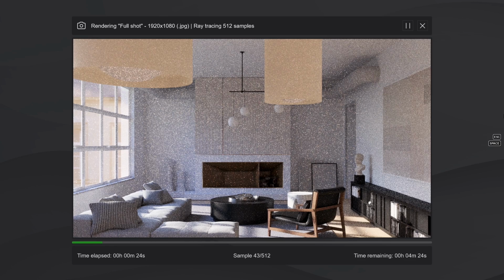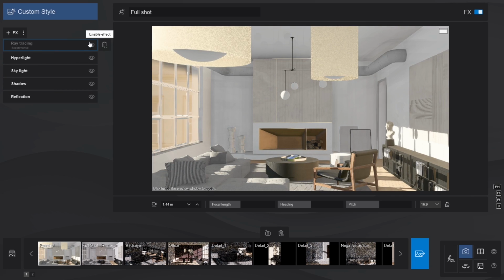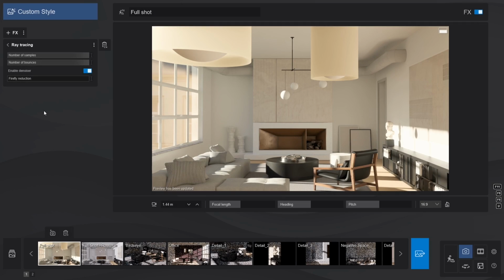With that in mind though, there's something important I need to mention. Hyperlight, skylight, shadows, and reflections will not work with ray tracing, and this is by design. Those effects are superseded by the RT technology and are disabled by default when the ray tracing effect is added. Let's see our work in the preview. It's great, but not spectacular.